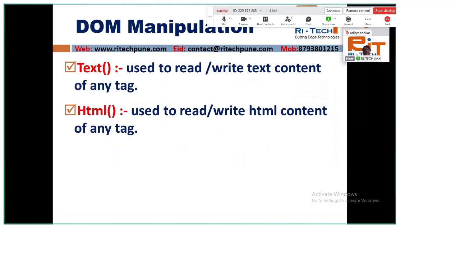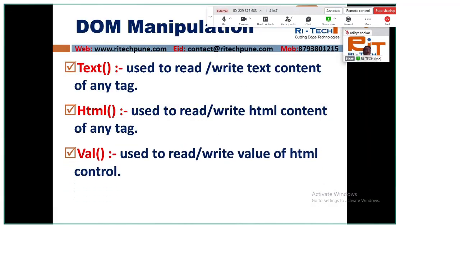Now the next thing that we have is the val method. So text and the HTML, these two methods can be used with any HTML tag, but val is used to read and write the value of HTML control. So what if your tag is a control? Tag is control means what if your tag is input type text or checkbox or radio button or password or select. So in that situation, to find out the value of that particular control, we use the val method. So val method will help you to read and write the value of HTML control.